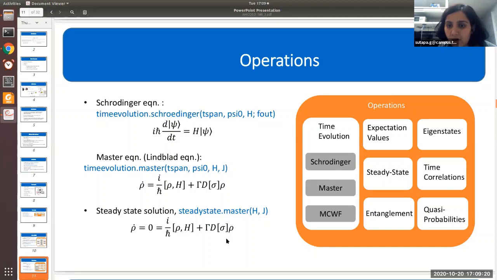Okay, so once you have all the time evolution, once you have psi as a function of t or rho as a function of t, you can calculate several parameters just by calculating expectation values and so on. And also the entanglement, which means that here you calculate the von Neumann entropy once you have your rho, and the eigenstates of the system, etc.